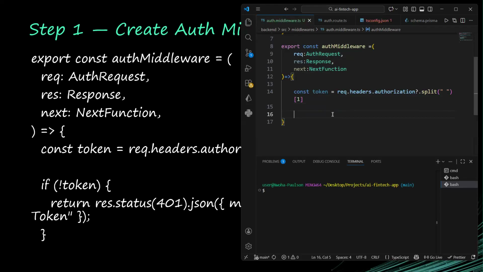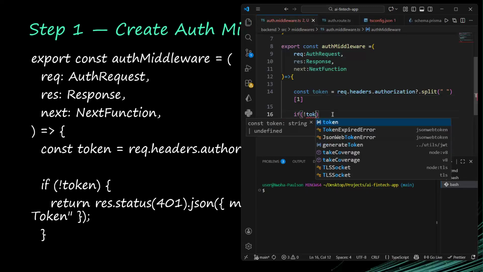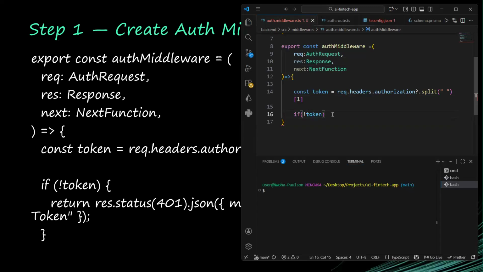So we have extracted the token in a variable, and we are saying if this token is null or undefined, if it is false, if it's an empty string, or if we are negating to see if it is a false value.